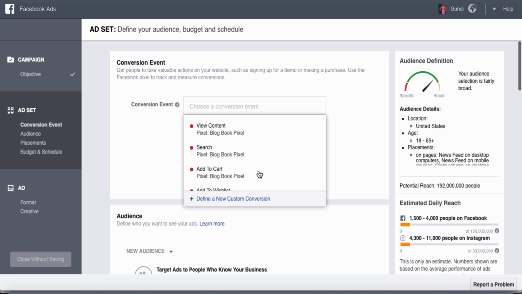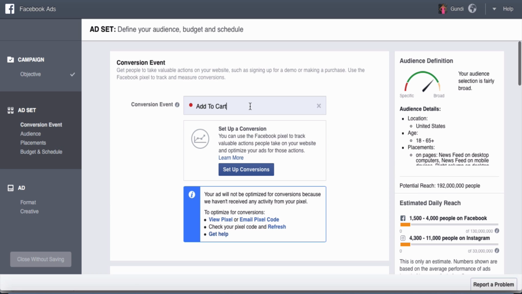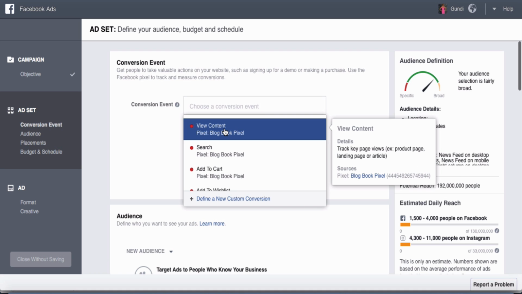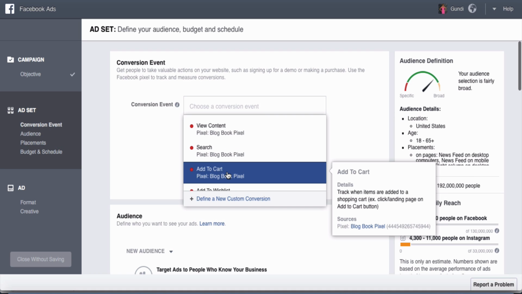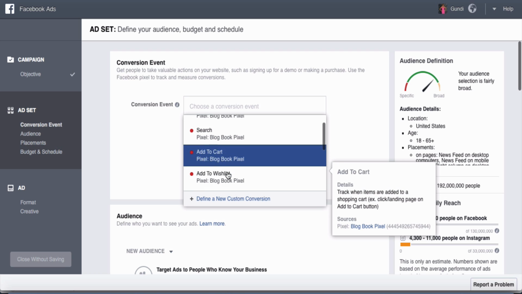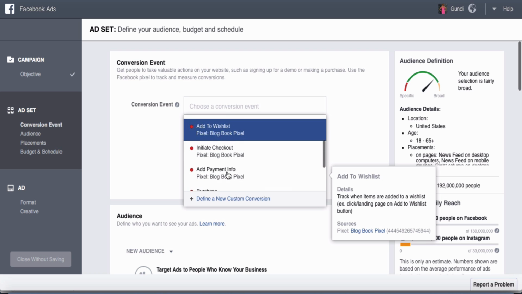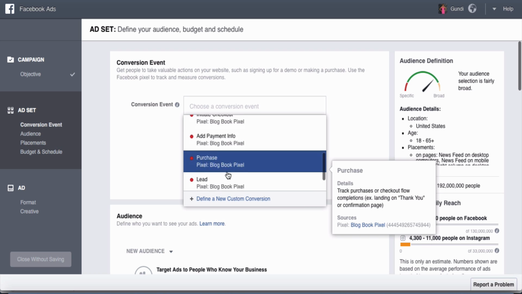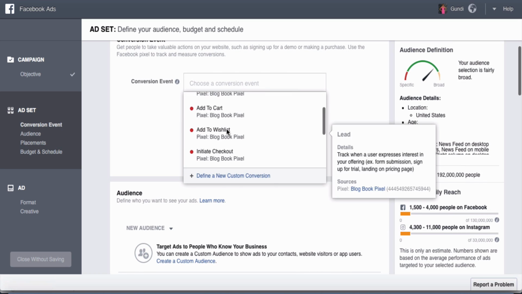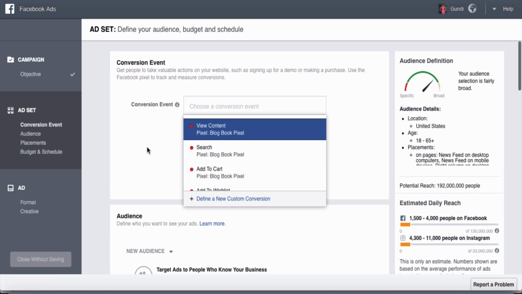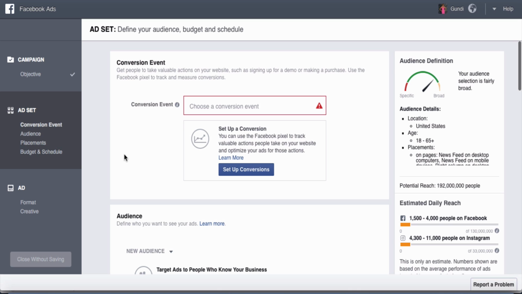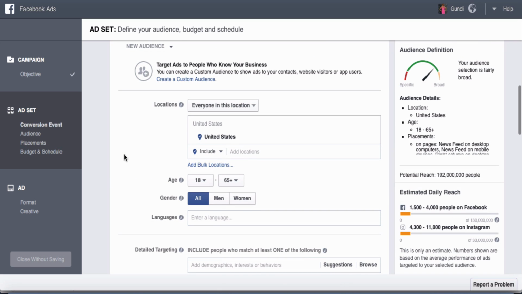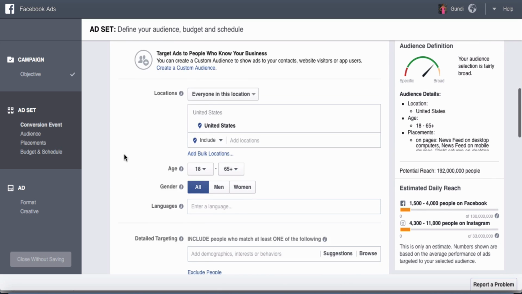So you click on here, set up conversion. So here it gives you the options. View content, search, add to cart, like if you have things to offer, you have a shopping cart, add to wish list, and initiate checkout. Purchase, lead. So there's a bunch of different options. That's more specific, and for that you do need that pixel. But for most of you, that is not necessary right now. I'm just mentioning it to you.